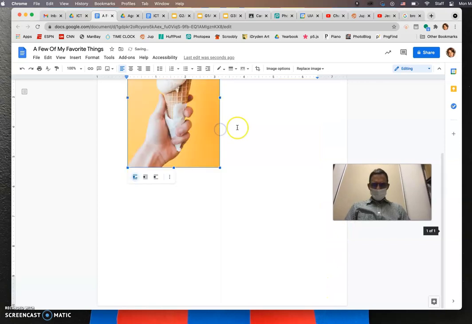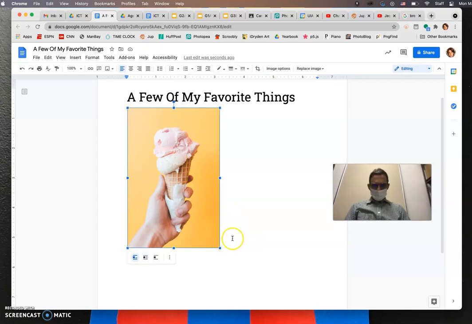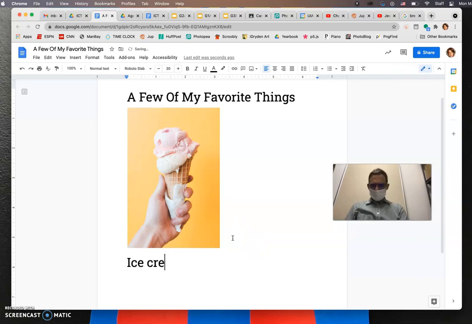Make it a bit smaller. Don't worry about this. If you want to, you can just leave it. I clicked right. It comes in and it's selected. I clicked right next to it over here and made the cursor so I could write something. I'm going to write ice cream. Okay, so that's one thing.